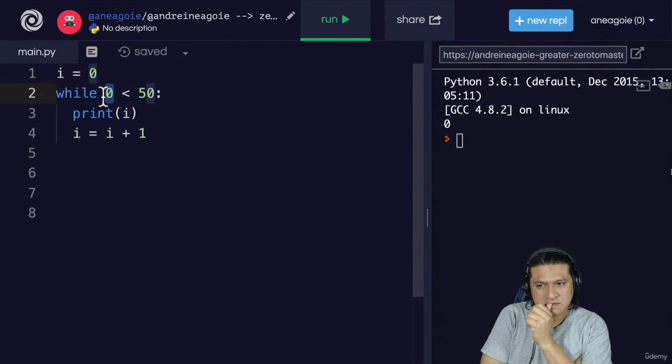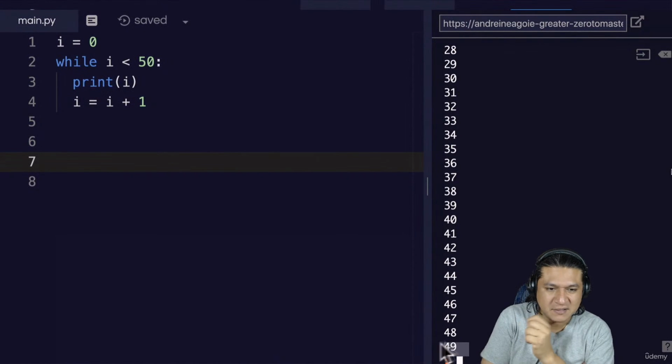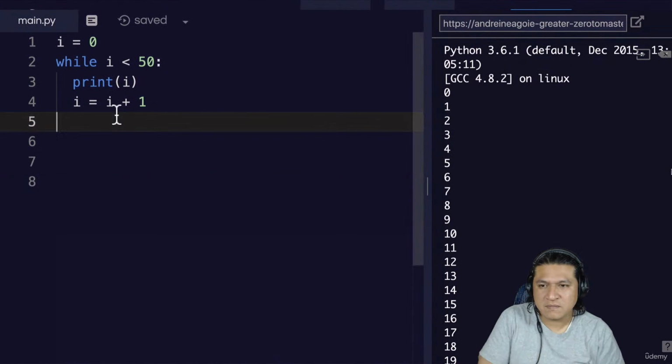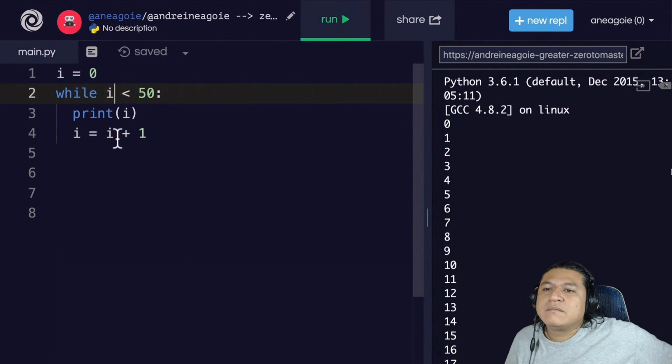And then make sure that we change this to I. Now what's going to happen if I click run? I stops at 49. We've done it 50 times. We've looped through it 50 times because we kept incrementing I over and over. So that I, each time we came back to the loop, was incremented by 1.